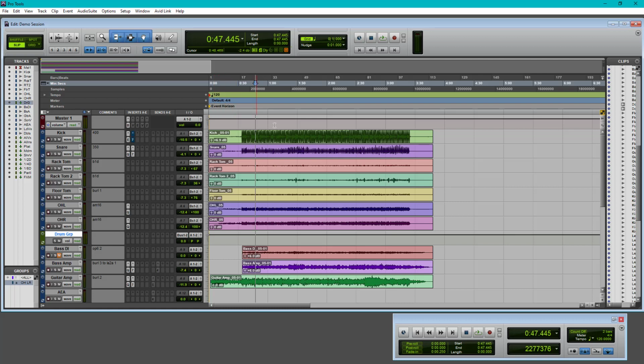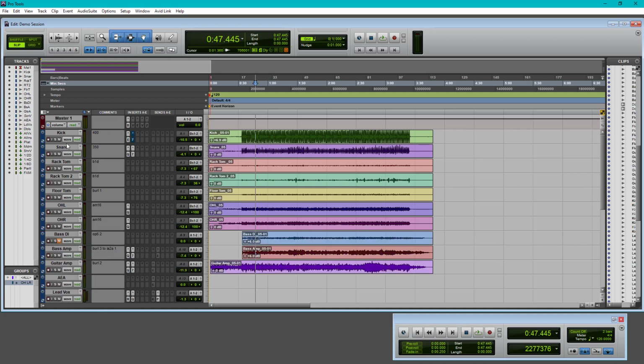Hey audio folks, this is Rajiv and this is another tutorial about how to create groups in Pro Tools. So I'm going to go ahead and delete this group here so I can go back to square one.